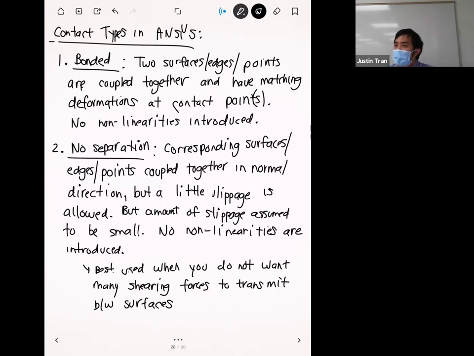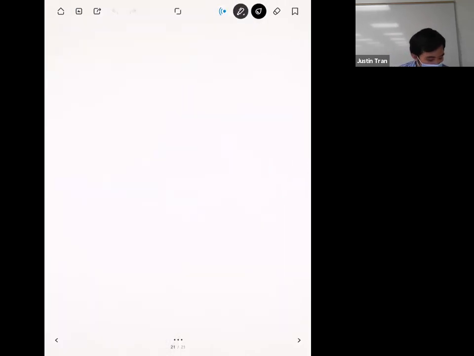All right. Any other questions on this? Okay. All right. So let's go over the third support that we can do, and this is the part where we start to introduce nonlinearities. Okay. And so the third support that we have is called rough. Okay. And so under a rough contact, the corresponding surfaces are free to separate.